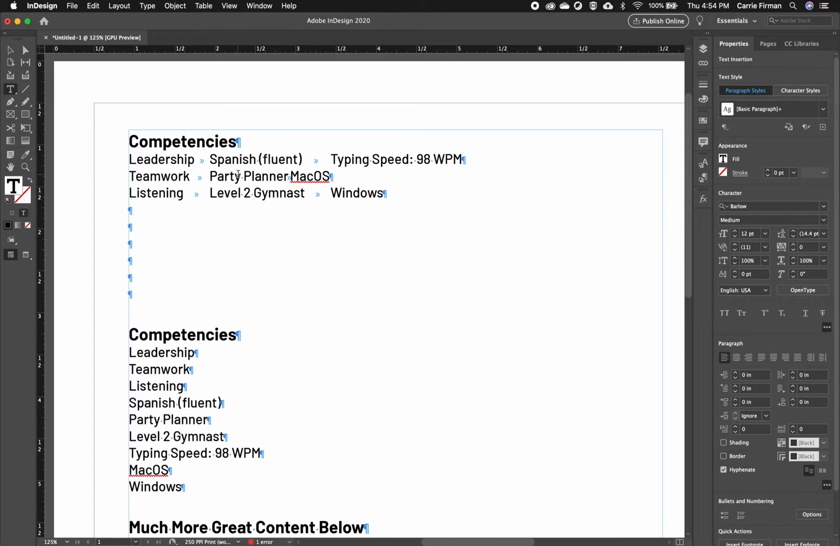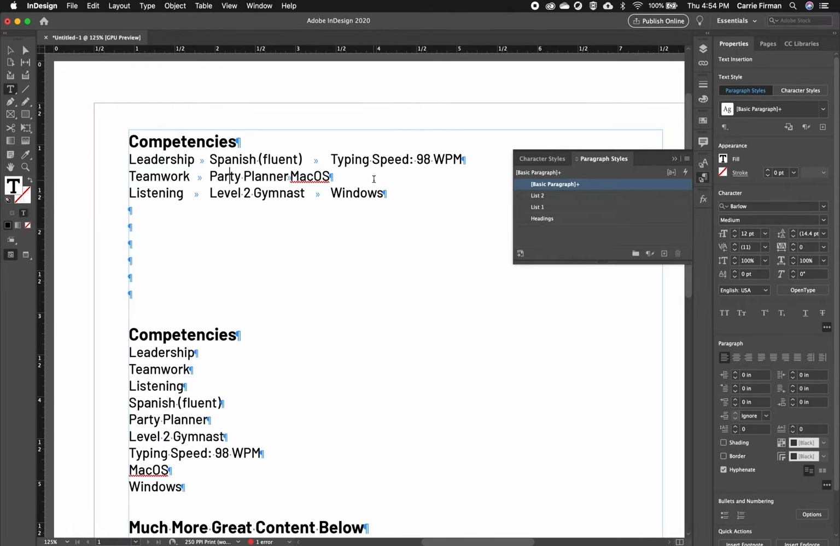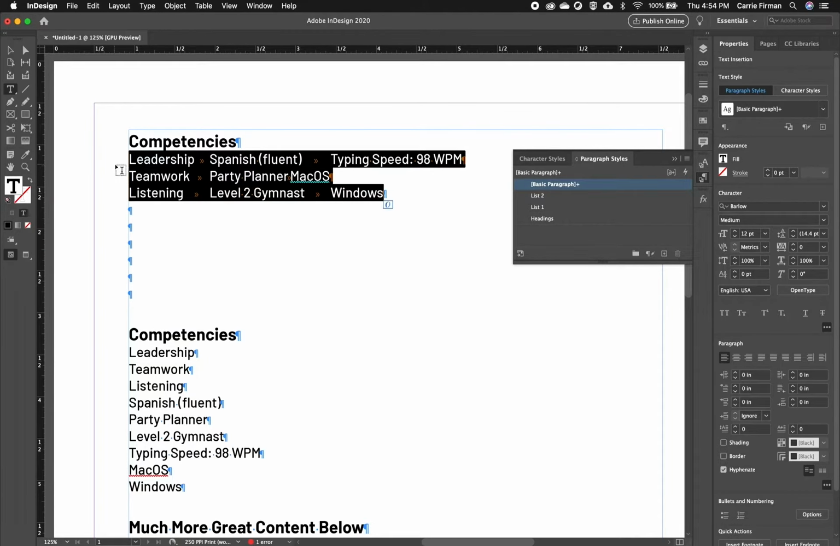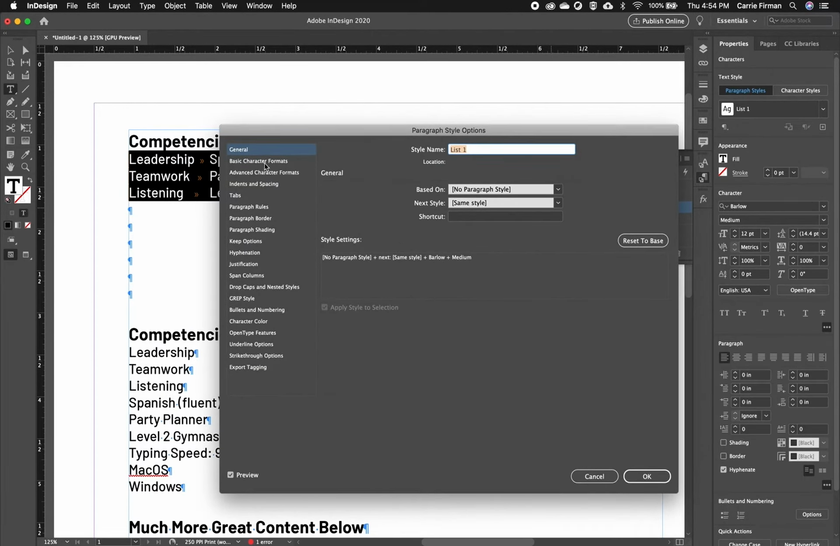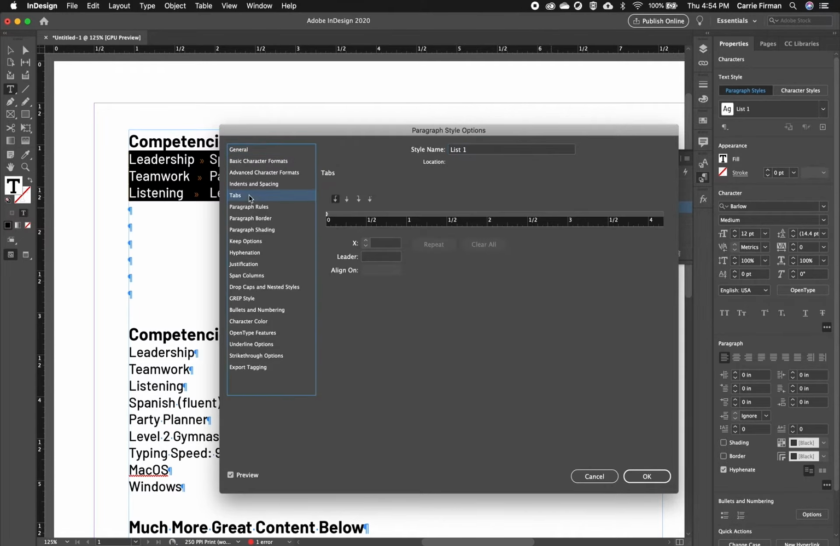So I've got my cursor in one of these words, and I'm going to highlight these and apply my list 1 style. So I went in and made this before; it just has a font in it and nothing else. So I'm going to double click to edit that style. And I'm going to go to my tabs area.